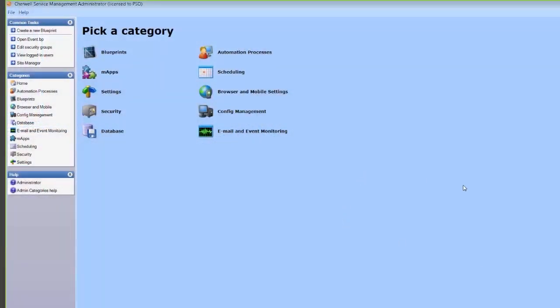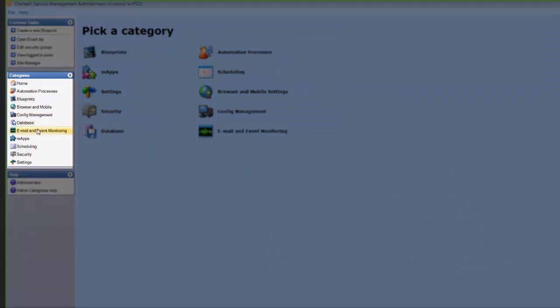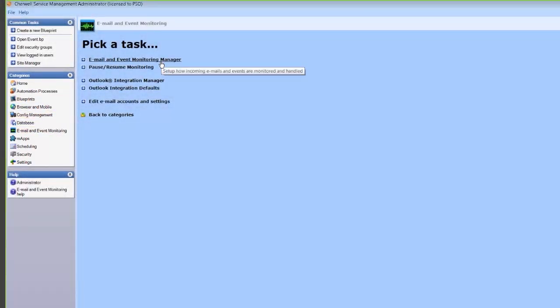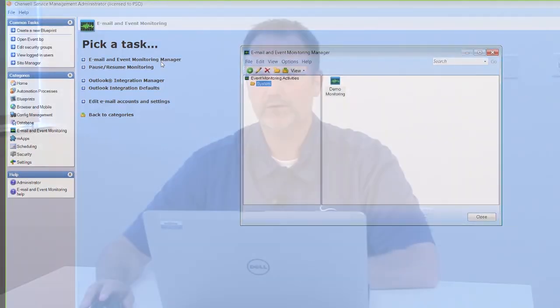As you can see here, I have the Cherwell administrative client open. Our email event manager is kept in the following menu. What we're going to do is go into the email and event monitoring manager, and I'm going to show you a very simple rule to set up in order to create an event, not an incident, not a problem, but an event that we'll use to store and then correlate incident data to.